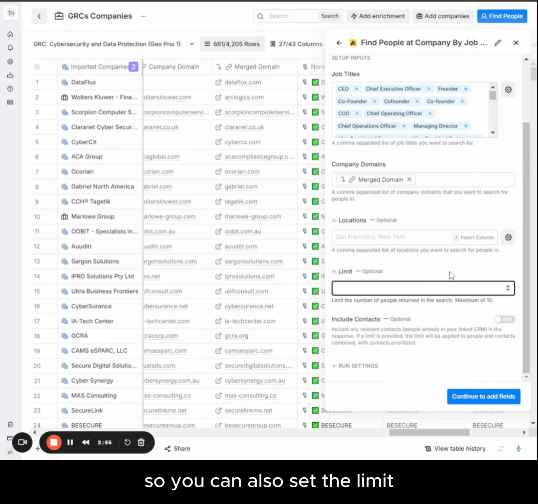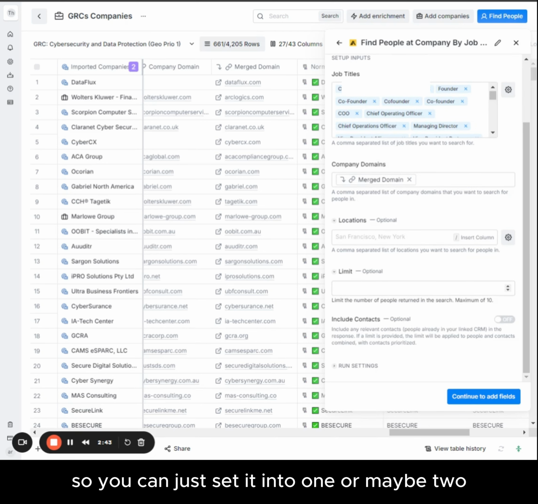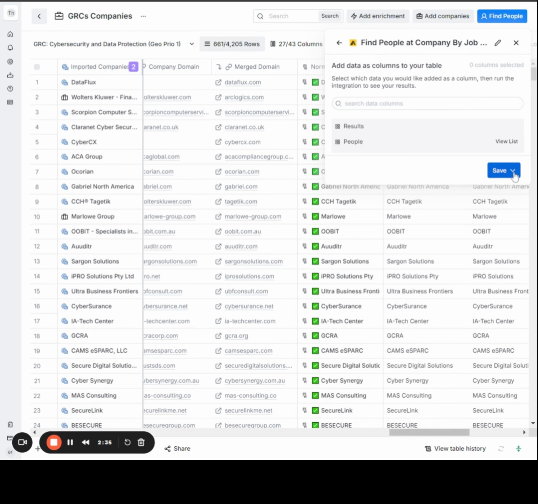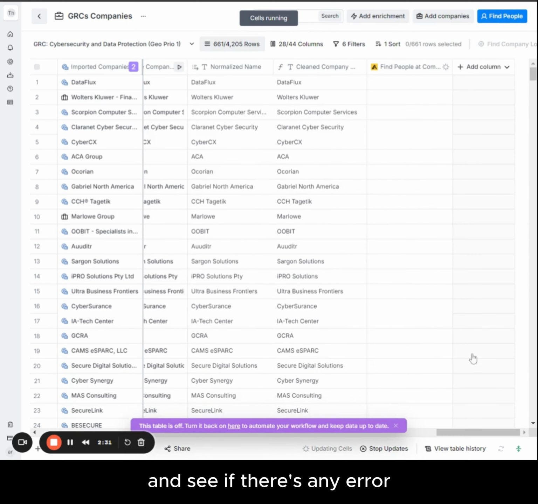You can also set the limit. The maximum number of people that Apollo will return is 10. But if you only need, let's say, the most senior one, you can just set it to 1 or maybe 3. So just like that, continue to add fields, and no need to pull this up. Just hit save. You can try the first 10 rows and see if there's any error.